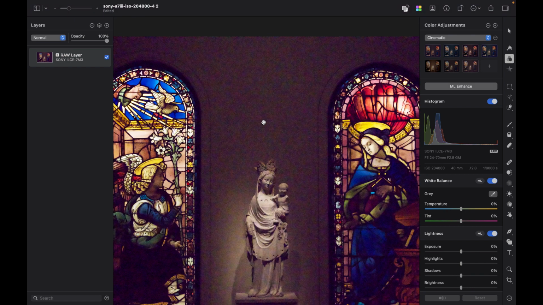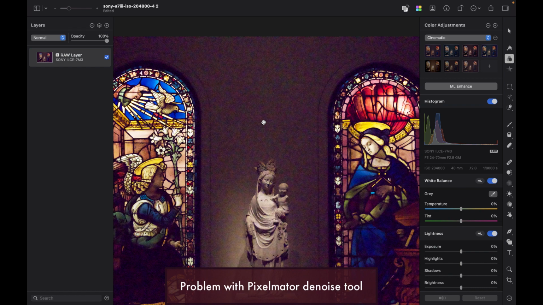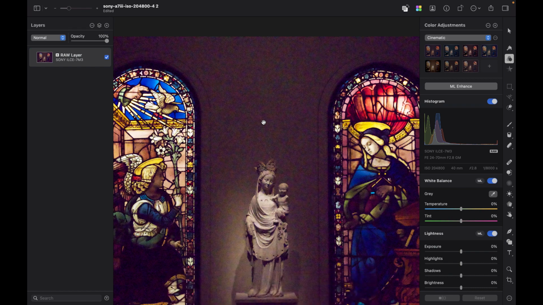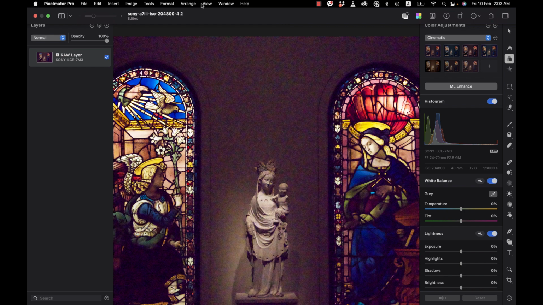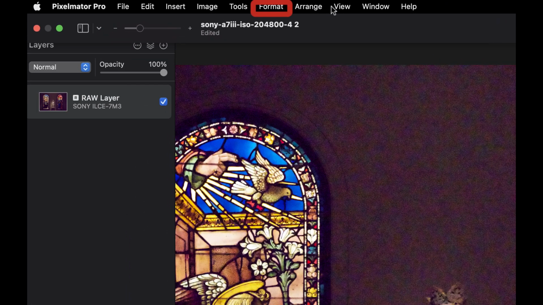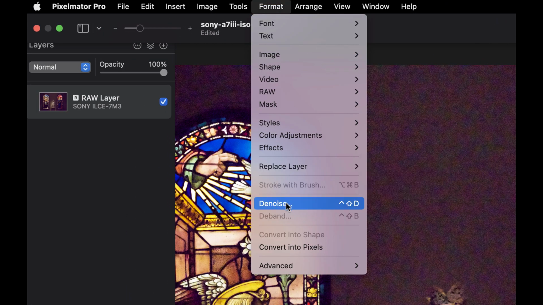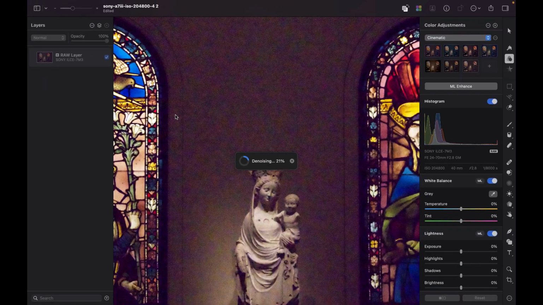First question you may ask is, why do we even need to use the Gaussian blur to reduce noise? Doesn't Pixelmator Pro already have a denoise function? So let's try out the denoise function now. To access the denoise function, you just go into Format, click Denoise, and there you go. So this is the denoised image.